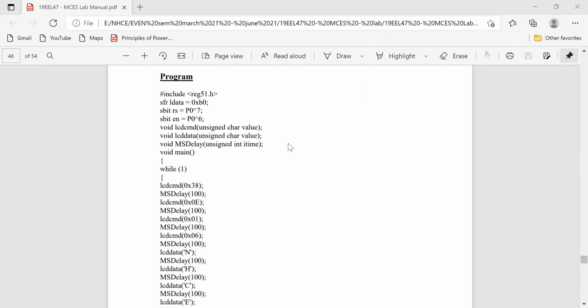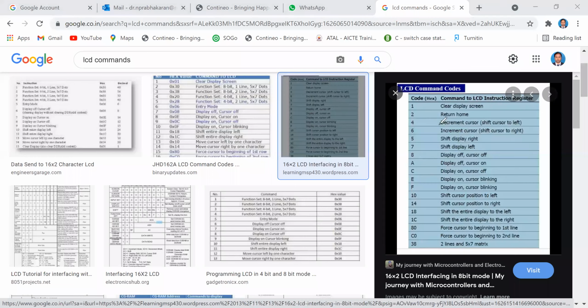What are all the commands instructing the LCD so that the LCD will perform accordingly? See, these are all the commands. First, you have to program your LCD, that is, what the LCD should do. The LCD should clear the complete display, or turn on the display, or turn the cursor off. Whatever operation you want, you have to command it.